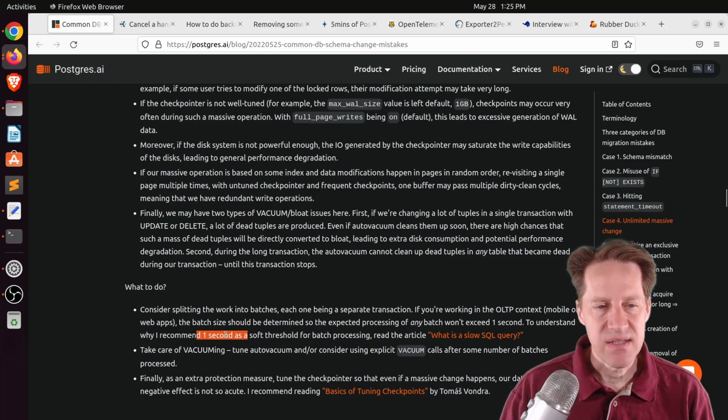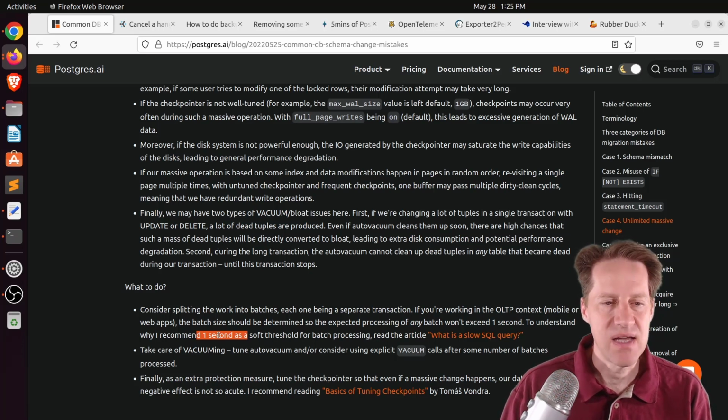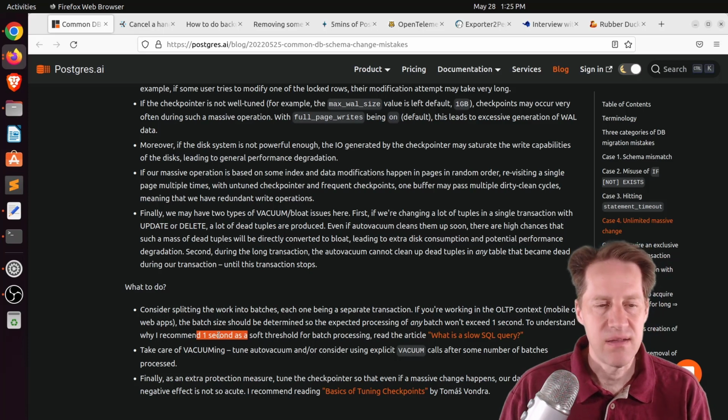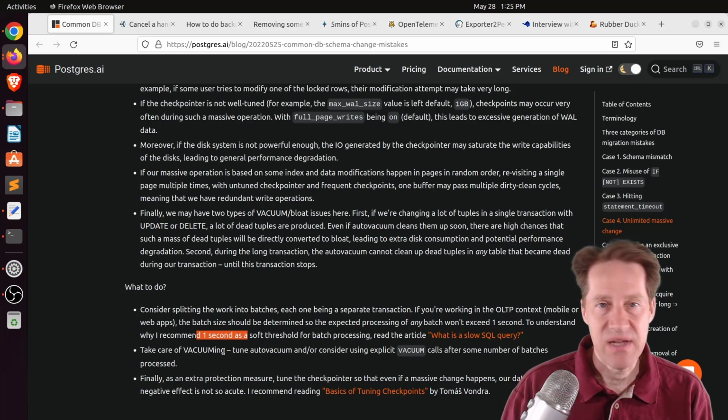And he recommends limiting the actual active work to about 1 second. So maybe you would put this in a loop, do some work for 1 second, or approximately that amount of time, then take a break and then apply the change again. And then what you could also do is vacuum between changes as well to make sure that you're avoiding bloat issues, and even doing analyze to make sure that your statistics are kept up to date.